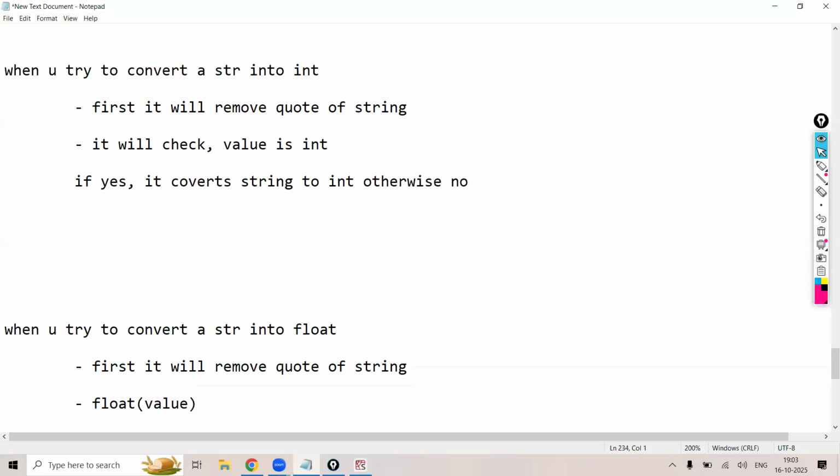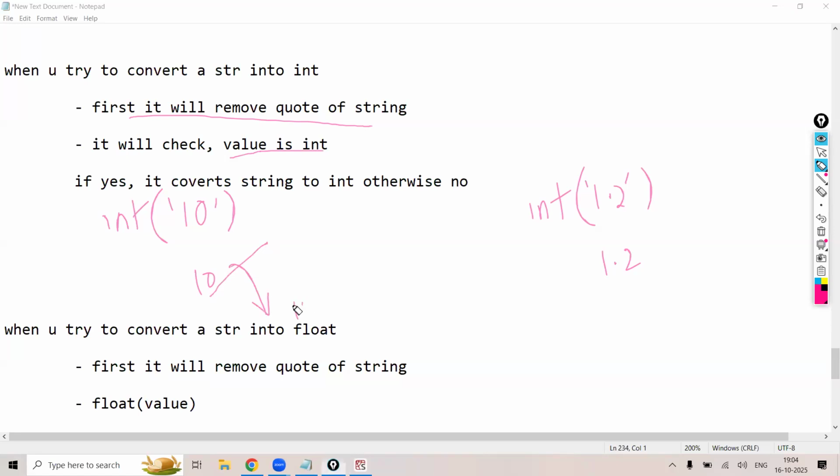So for an example, you write int of "1.2" on one side, and int of the string "10" on the other side. First, as I have told you, remove the quotes. After removing the quotes, here it is 1.2, here it is 10. Now it will check if the value is int. This value is int, so it converts to int, and the output is this one. The other output is not int. When it is not int, can it be converted? No. That is the reason it is going to throw the error.